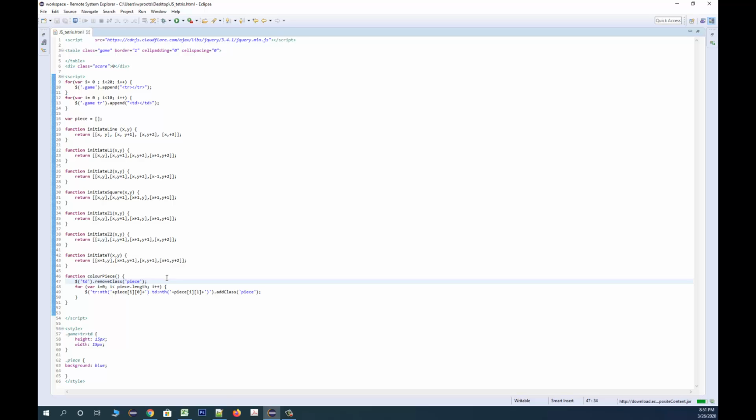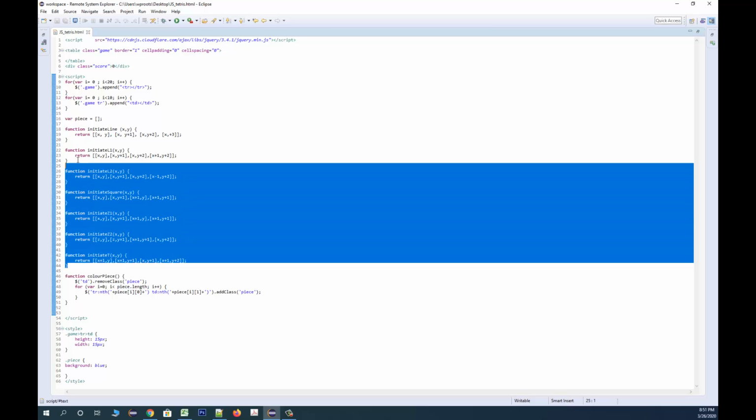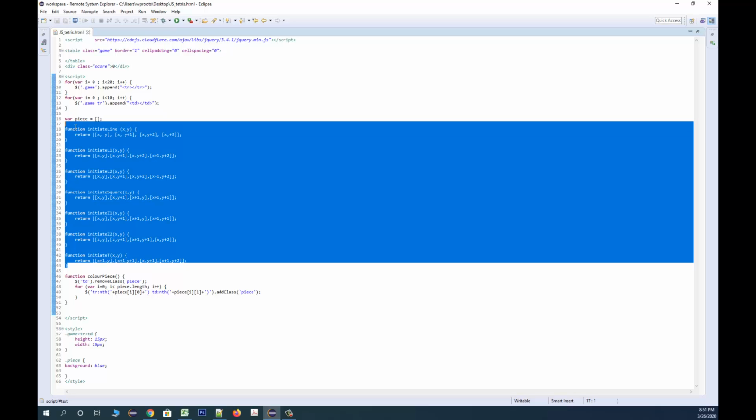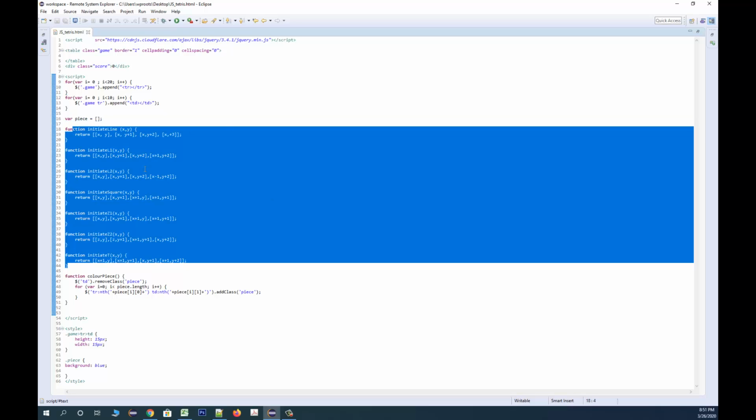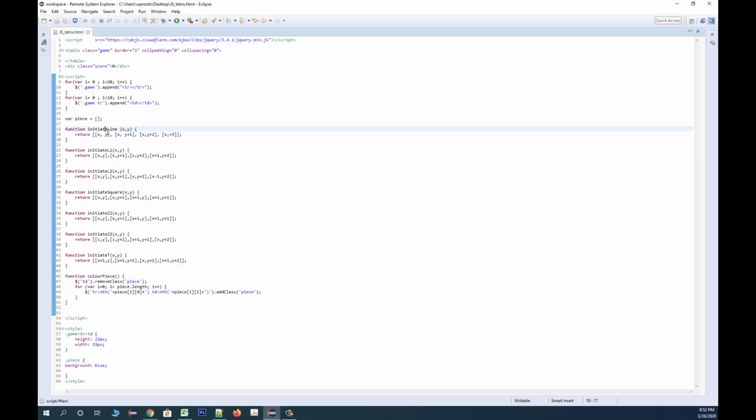Okay, so now that we have the piece, we need to initiate one random element at the starting of the game. So we'll create a function that's going to choose a random number, and this function based on that random number will actually go and call one of these functions.